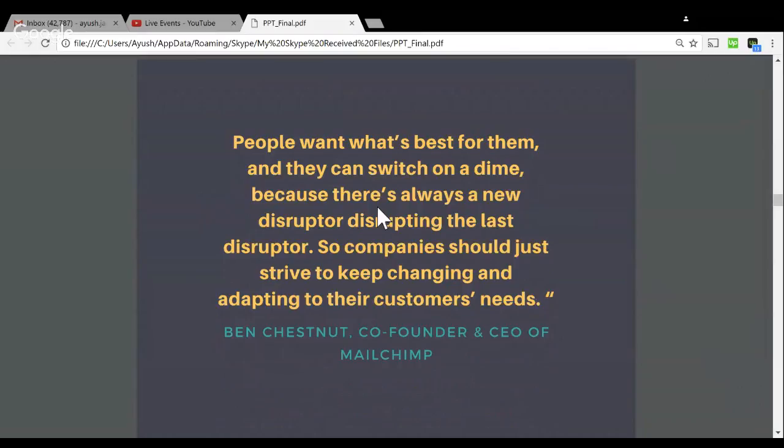Like Ben Chestnut, co-founder of Mailchimp, famously said, people want to know what's best for them, and they can switch on a dime because there's always a new disruptor disrupting the last disruptor. Kind of a tongue twister. So companies should just strive to keep changing and adapting to their customer needs.